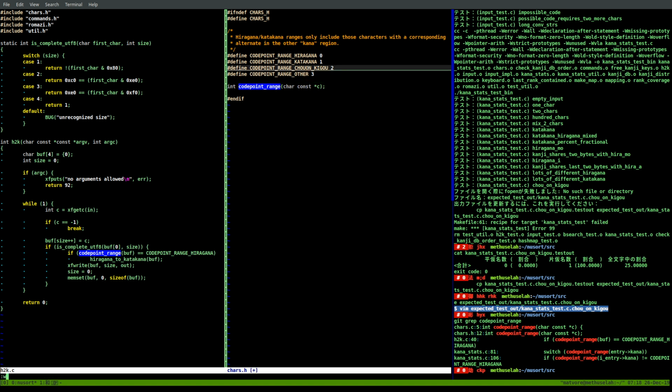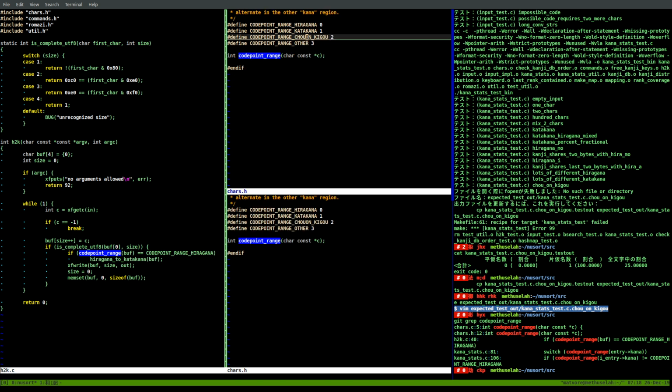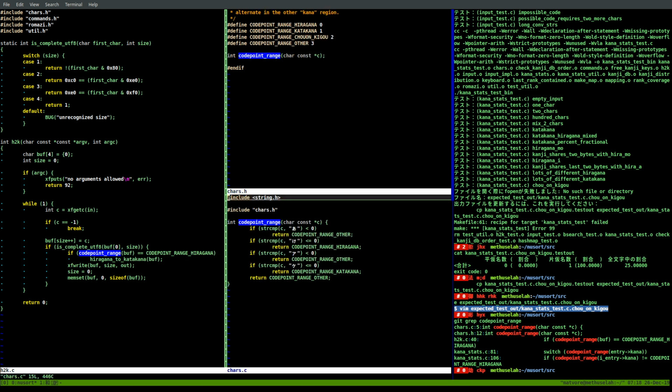I think I like it better without the underscore there. So let's go to kana stats.c, where we're using code point range a lot. Oh, we didn't actually have it return that value. Let's fix that. If strcmp c 0, then we say return code point range.